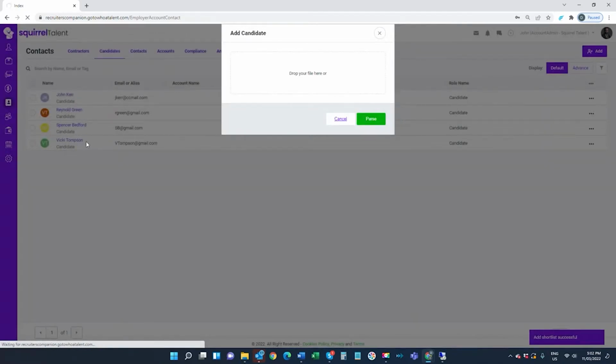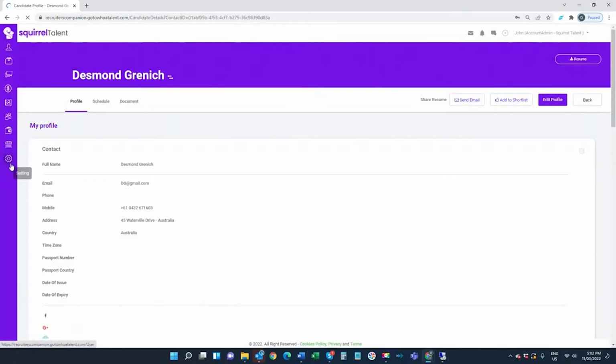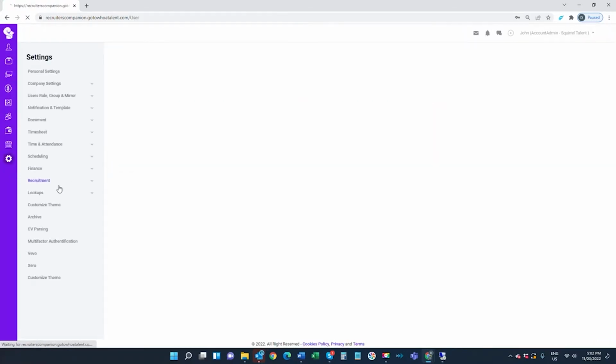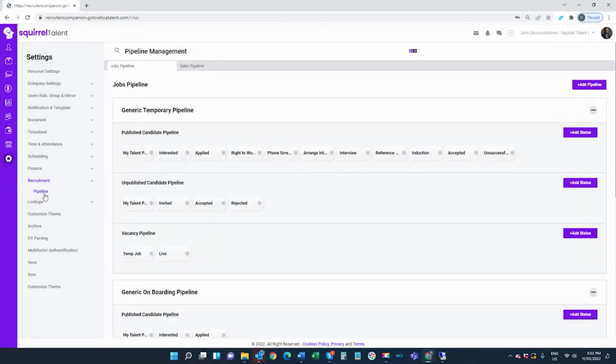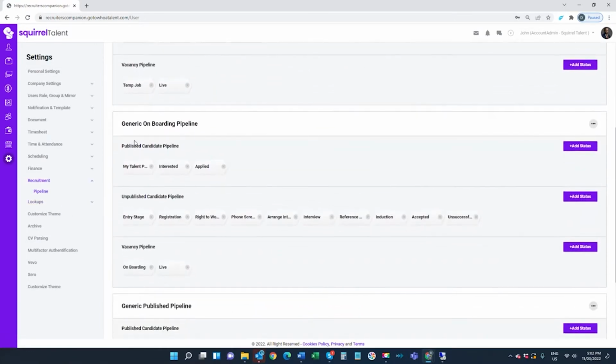Now before we continue, let's just refresh the process that we're going to follow as part of this registration. In the generic onboarding pipeline, the candidate will enter, they will register, and then the reviewer will determine what the next stage that candidate will be placed in. What we're going to do is get the candidate to register and we'll take them straight to induction. I'll show you how that will work.